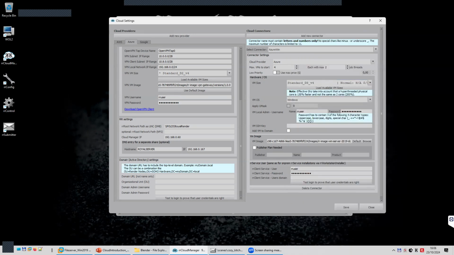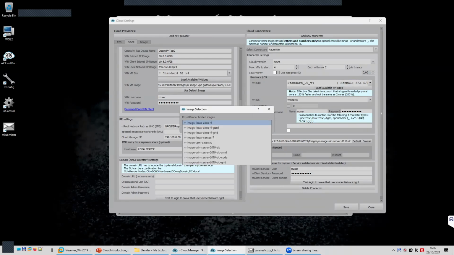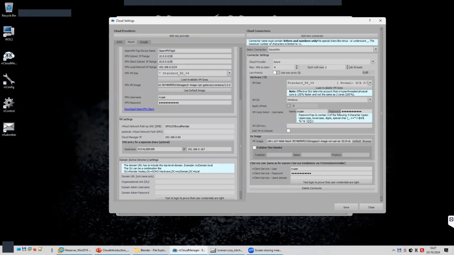We have Windows operating system, and then another important thing is which VM image you want to use. We have a couple of predefined ones here. You can browse through them like this. We have Linux, we have Windows Server, and so on and so forth with CUDA and grid drivers. You can always use those as a starting point for your own custom ones. Okay, and that is basically it.